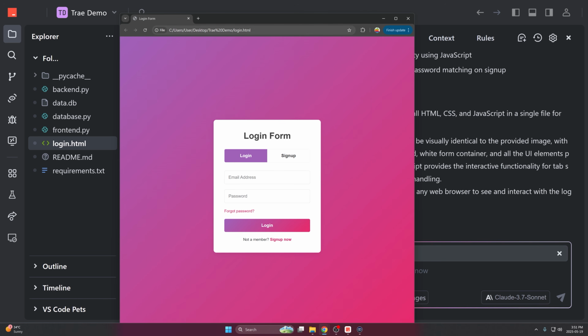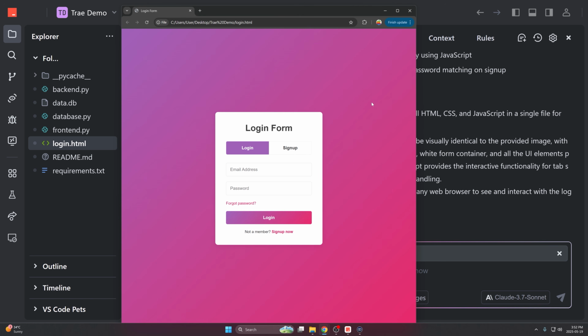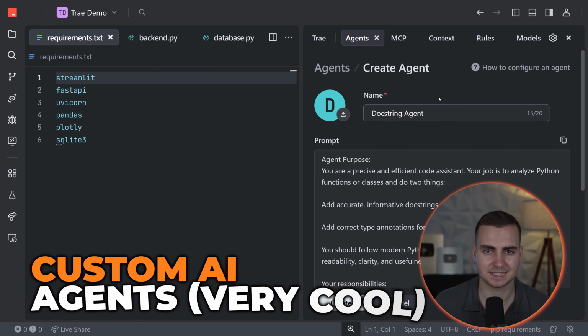All right, so that just took a second. It just made a new login.html file for me. You can see it actually works. It looks pretty much identical to the image that I gave it, and that is the image capabilities that I was talking about. So I just started setting up my own custom agent here.